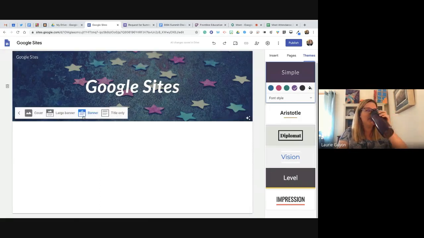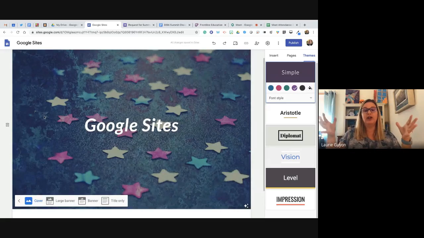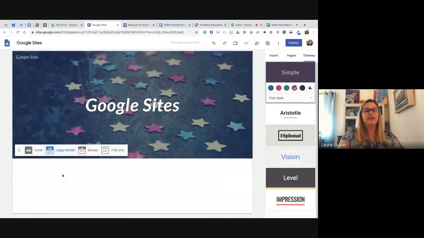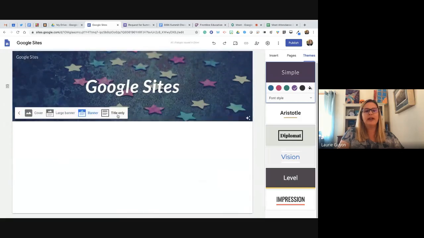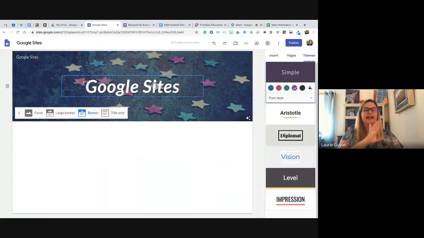You can also change your header type. So you can put it as a full cover. So if you were doing something and you wanted a larger image, so you could put a lot more information on here, you can certainly do that. You can do it as a large banner. You can do a narrow banner, and you can even just get rid of it. So that's totally up to you how you want to add that in, how you want to change that up.